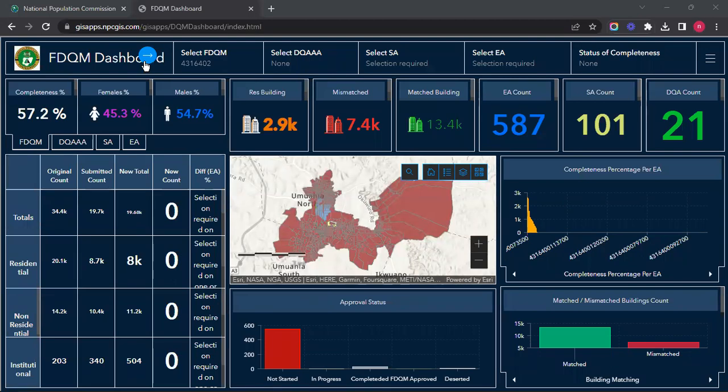Now let me get started. This is the dashboard, and I've already logged in. Once I log in, I first check that my FDQM code is correct, so that my details have not been profiled to someone else, causing a clash in the area of assignment. I first confirm the ID here, and if it's correct, I can then proceed to look at the information I'm seeing on the dashboard.